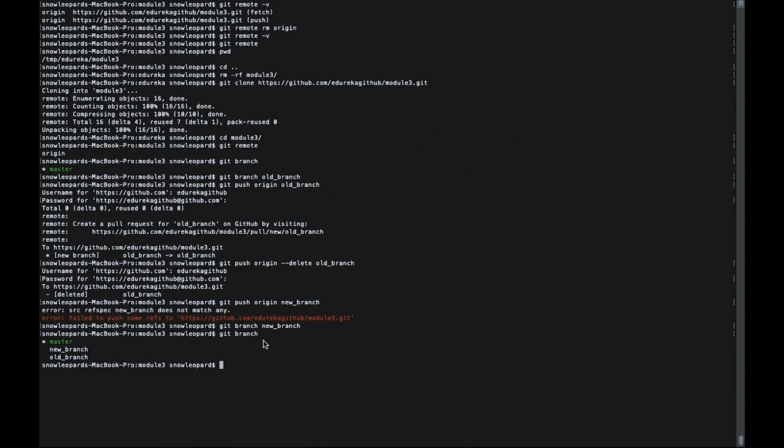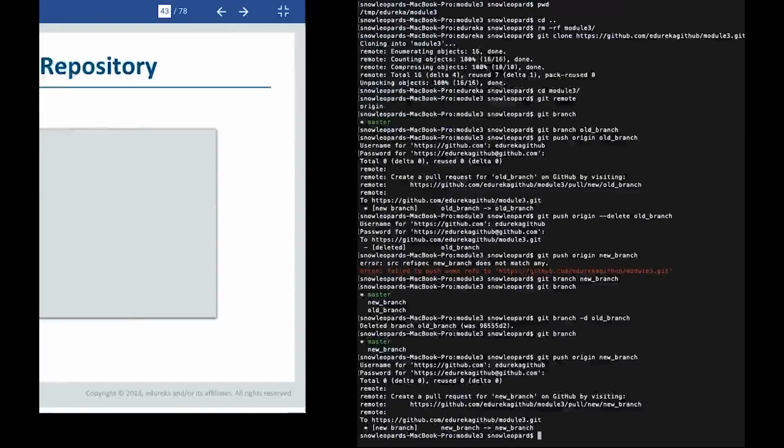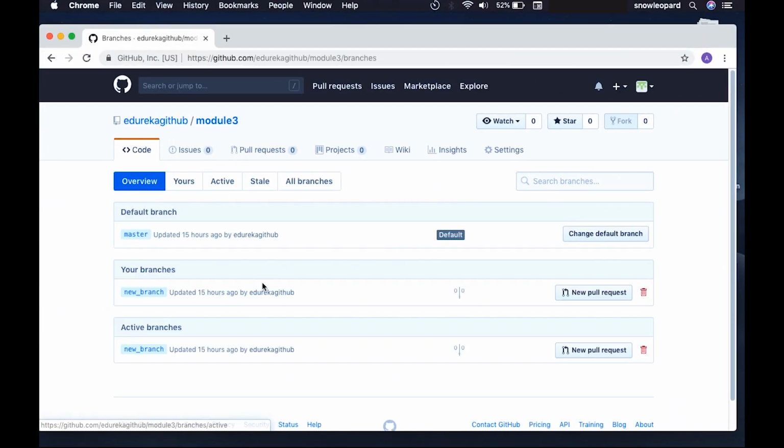To delete a branch completely, the steps are first to delete it from the remote, and second to delete it from the local. To delete it from the local, I'm going to do git branch -d and the old branch name. Now if I do git branch, I only have one branch. And now I'm going to push this new branch again to origin and then the new branch name. Yes, so now I have another branch, which is new branch.